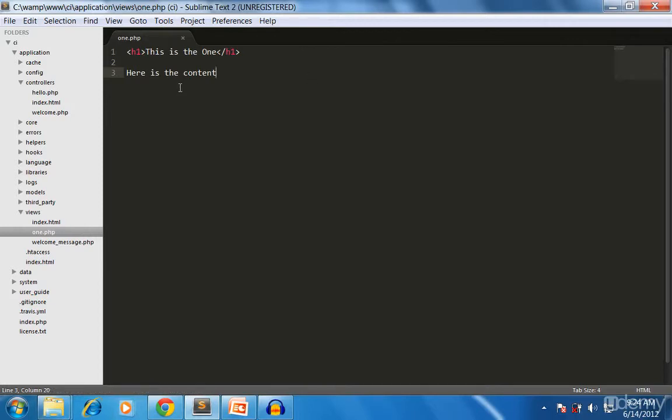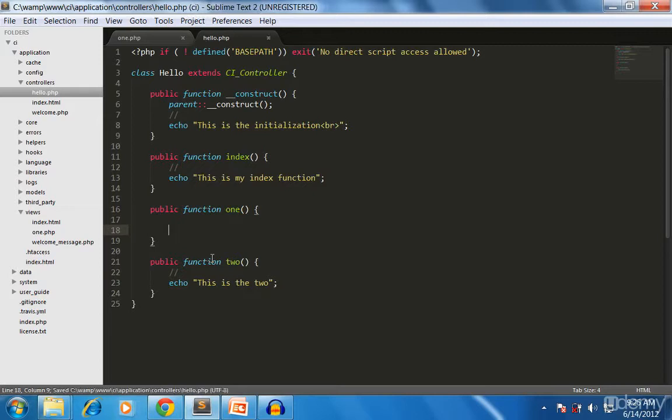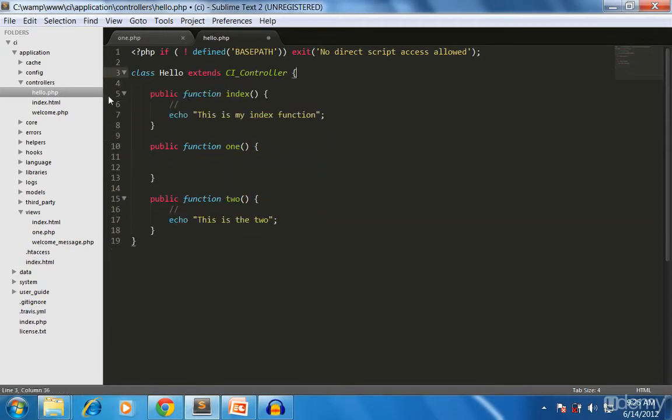Now we try to load it from our controller. We go to the hello PHP controller again, and we just remove these parameters because we are not getting anything, so we don't need them right now. Just remove that and close this. Let's remove this constructor as well, we don't need that. Save it.